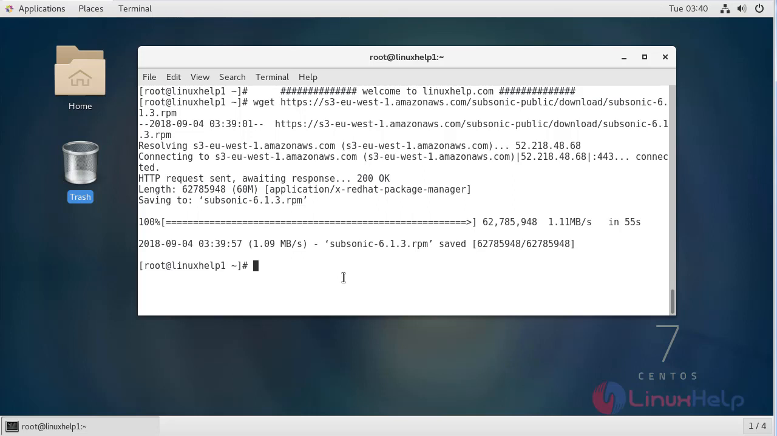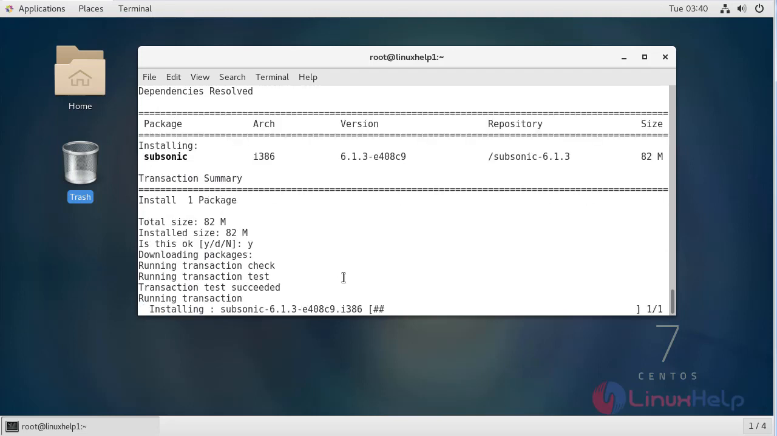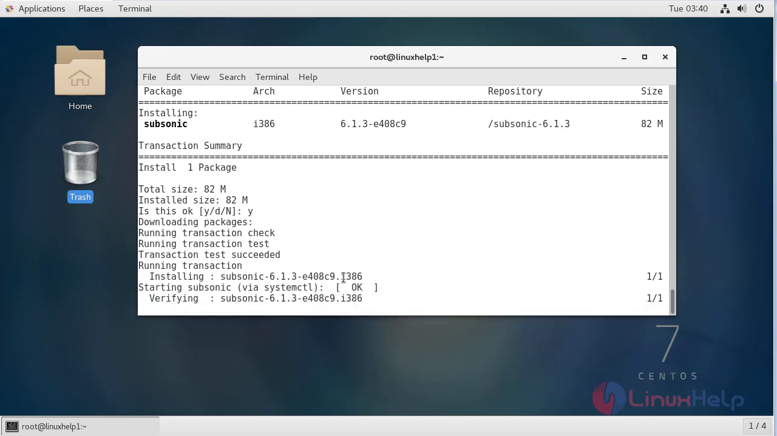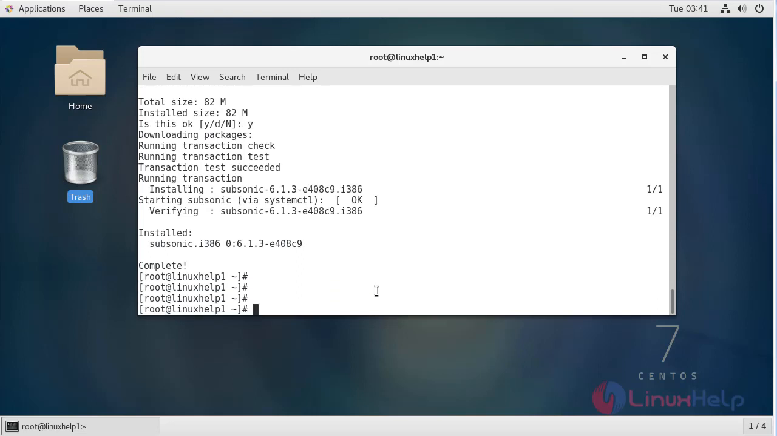Now we have to install Subsonic. Run the following command. Click OK and continue the installation. Now the installation is completed.